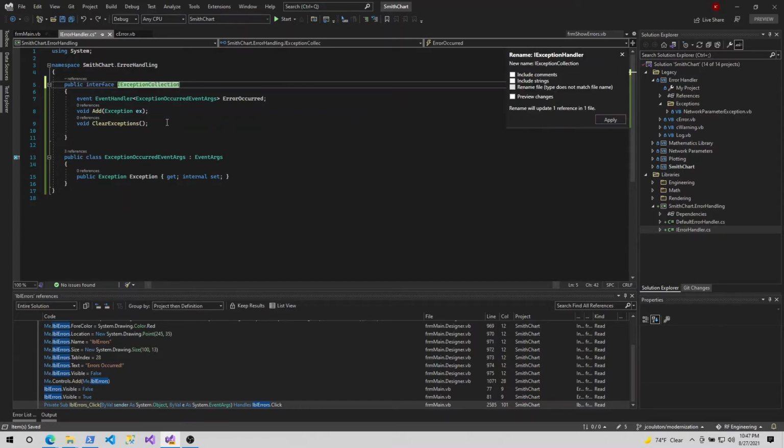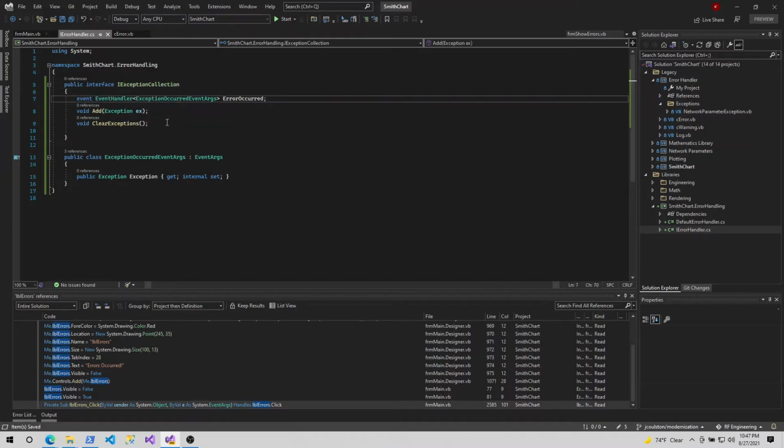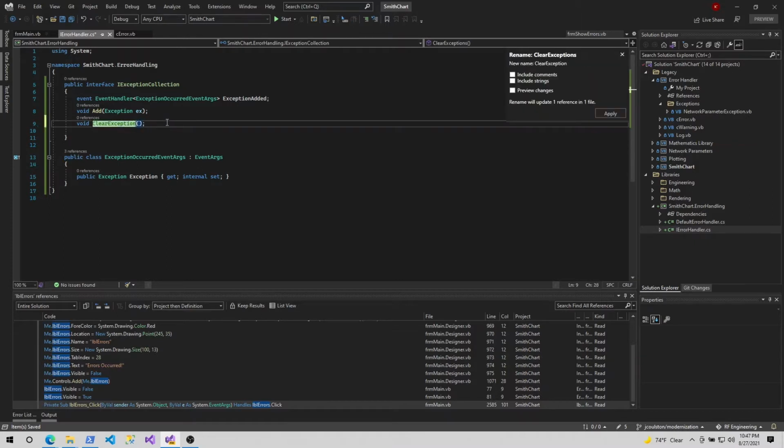So let's rename this to something a little bit more functional here. So exception collection. Great. Error occurred. Let's rename that. Let's say error added. Oh, actually exception added. Let's do exception added. Okay. Add, clear. I think now that we know it's a collection, let's just do clear here.